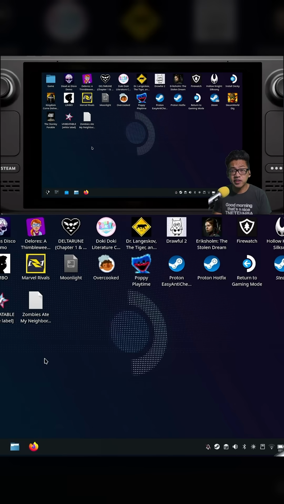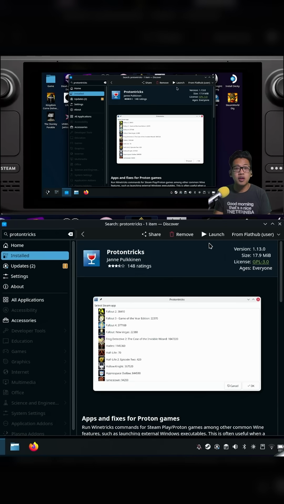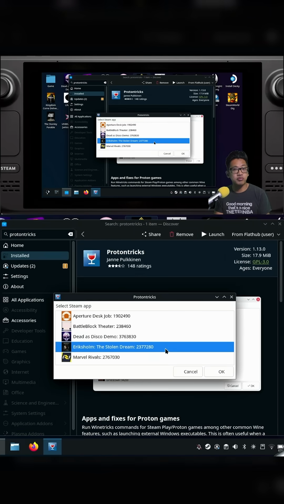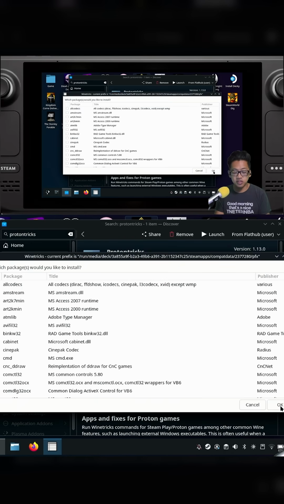All right, once you're in desktop mode, go over to the Discover, and then you're going to want to search Proton Tricks. Once you have Proton Tricks downloaded, go ahead and launch it. So once you have Proton Tricks open, select the game that you want. Let's say it's Eric's Home for Me. You click OK, and then it'll take a moment to launch a new window.